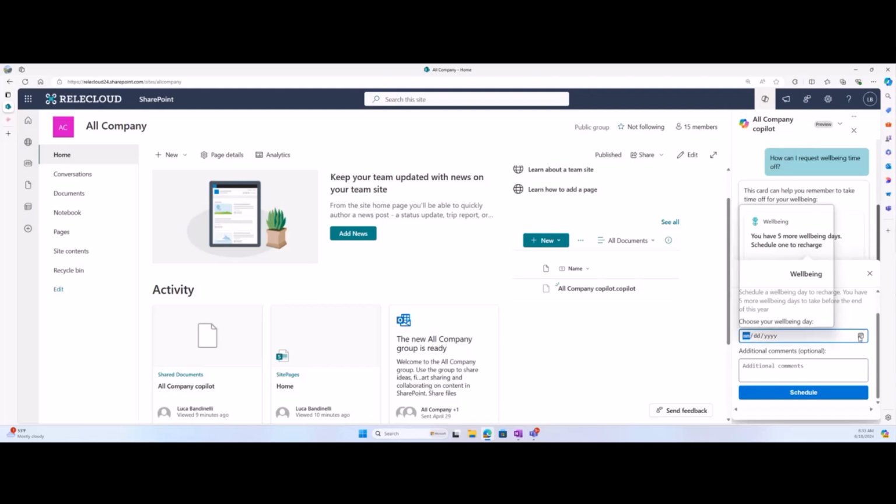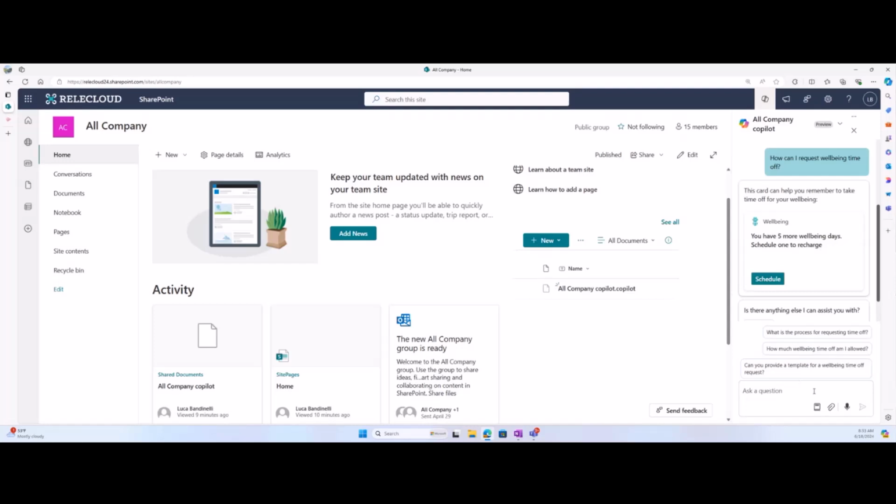I'll select this upcoming Friday, and I'll type in some additional comments. I'll type in mental health, time off, and I'll hit schedule. As you can see, the card is fully interactive and functional from within the Copilot response itself.